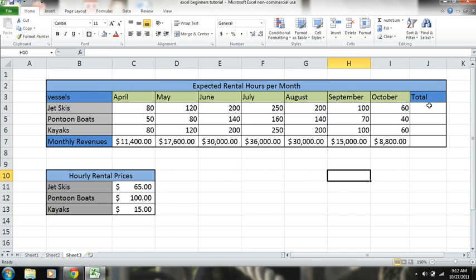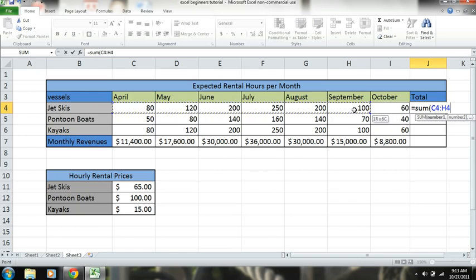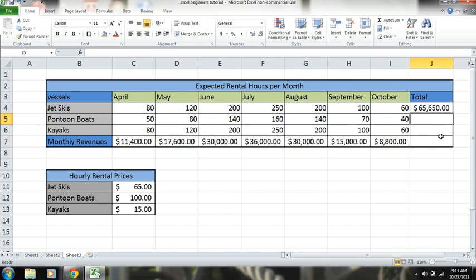Okay, I'm going to drag this over because now we can combine more of those functions. We do equals sum of all the jet ski hours times, you see the star there, price per hour for jet skis. There. Now we can drag these down because these are relative. We don't have to lock them in.